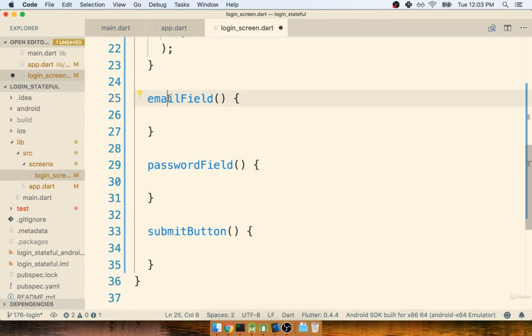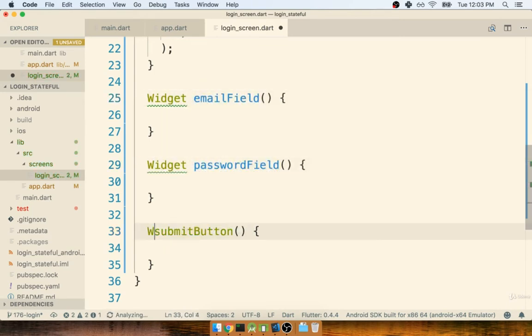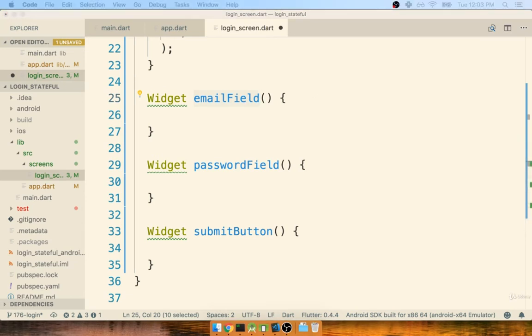Let's make sure that we mark each of these methods with a return type as well, just so it's really clear that, yeah, the email field is going to return a widget that can be shown on the screen. So I'm going to mark this as a widget, and a widget as well. Okay, so that's good progress. Now we'll get started immediately with our email field. For this, I'm going to very quickly bring up the documentation for a text form field, and we'll get a better idea of how they work.